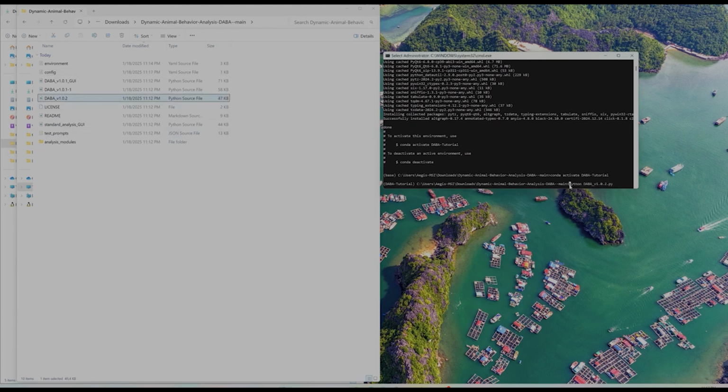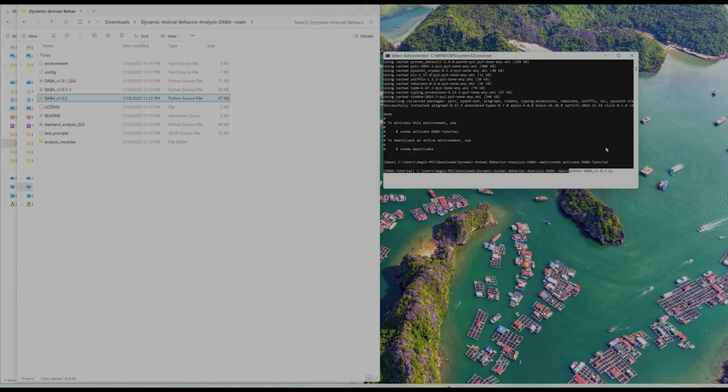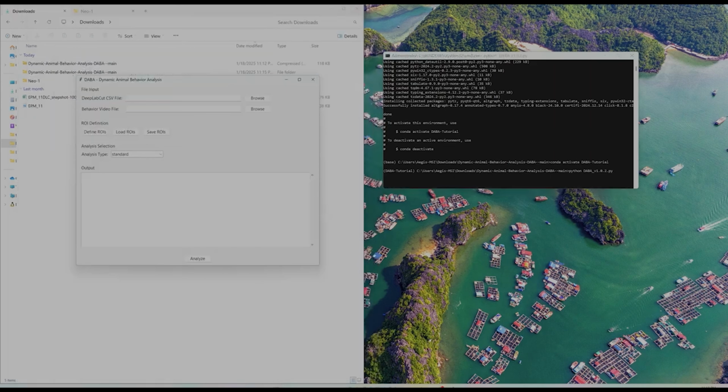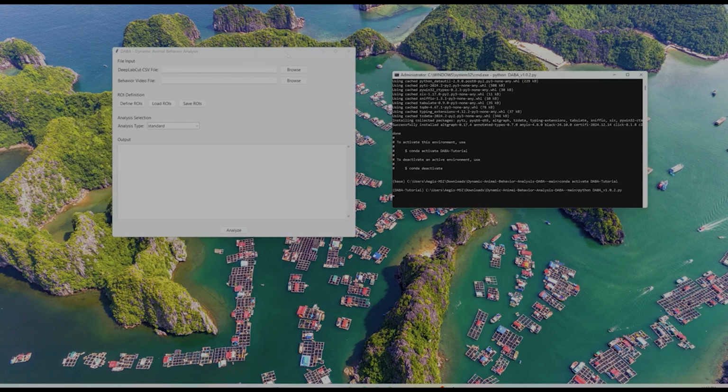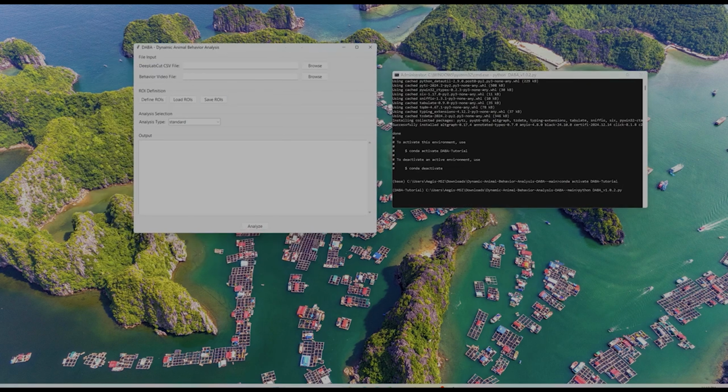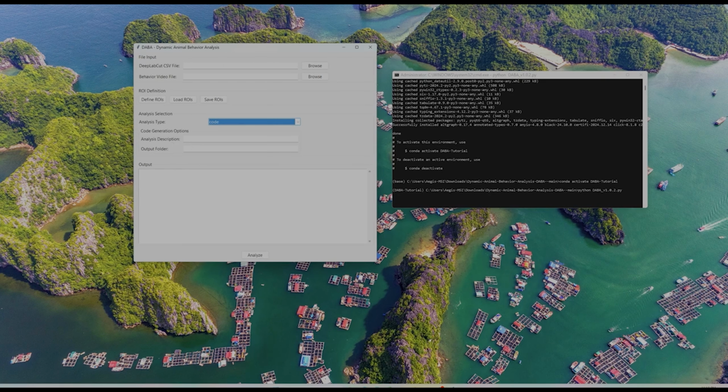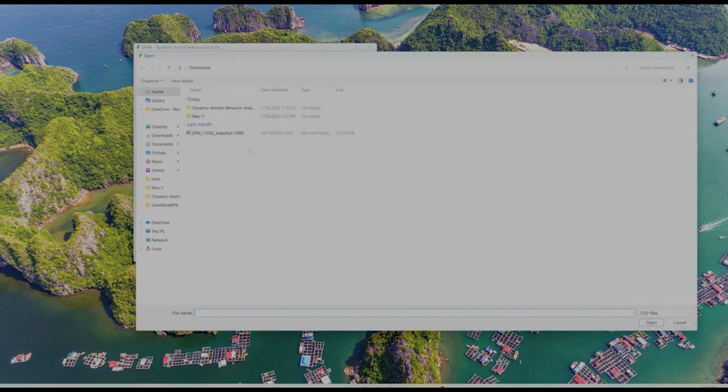Okay, so I'm typing in Python, the name of the script, and the .py extension. With this, it will bring up the GUI, the graphic user interface. For the sake of this demo, I'm going to go ahead and select code first, just to get that out of the way, because that will actually take a while.